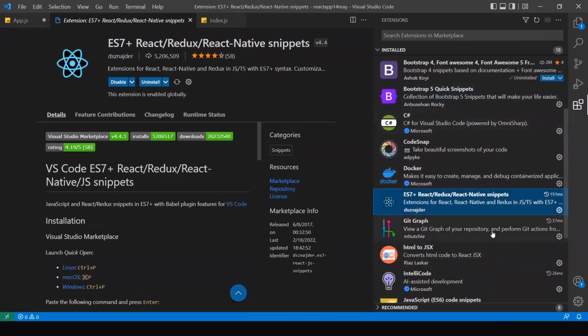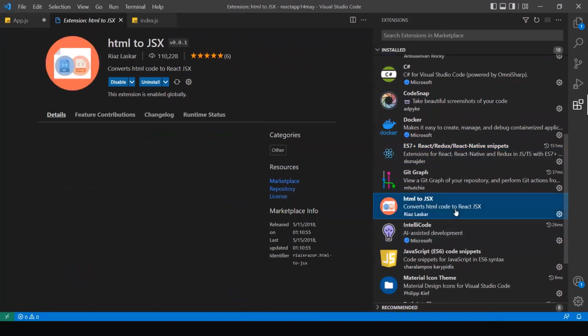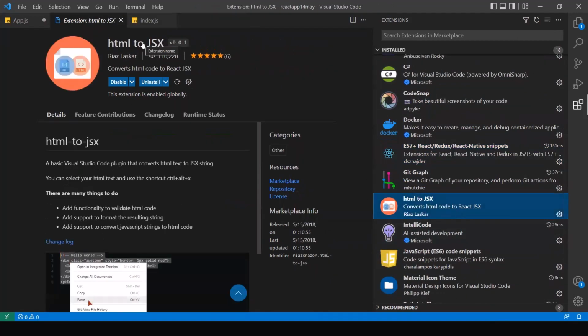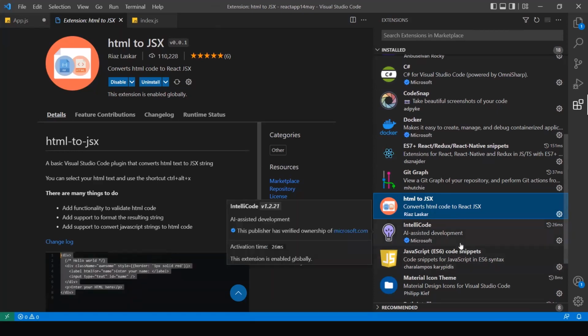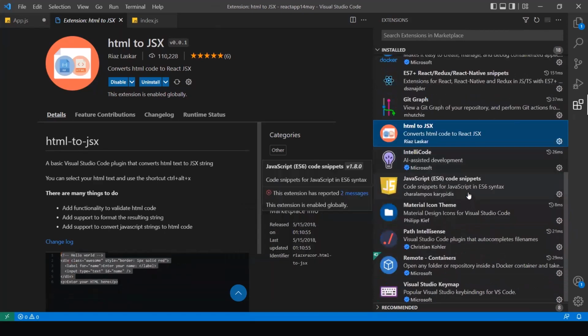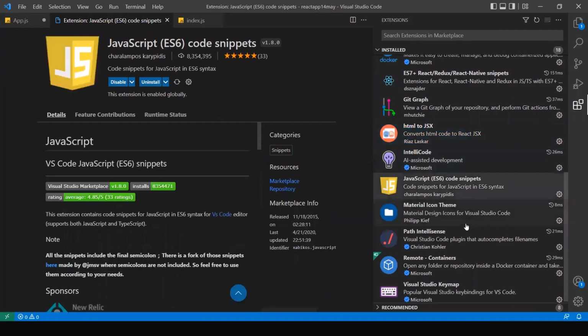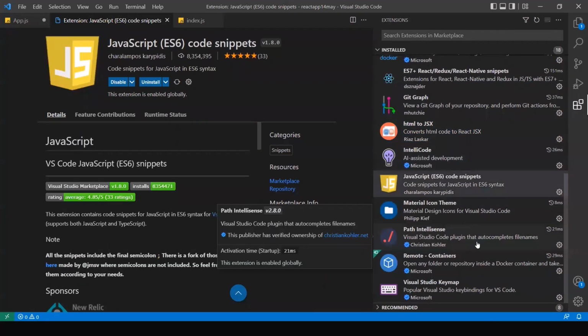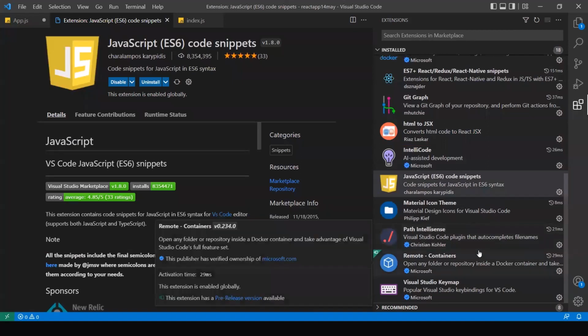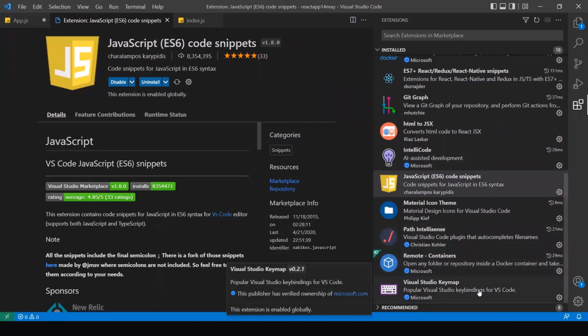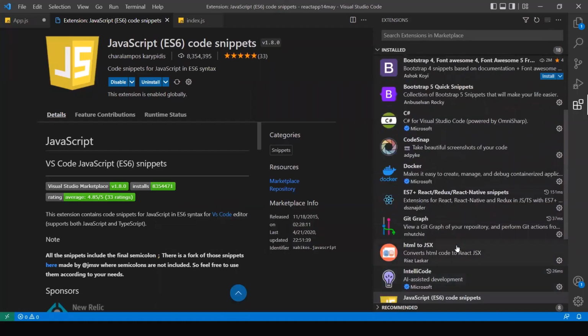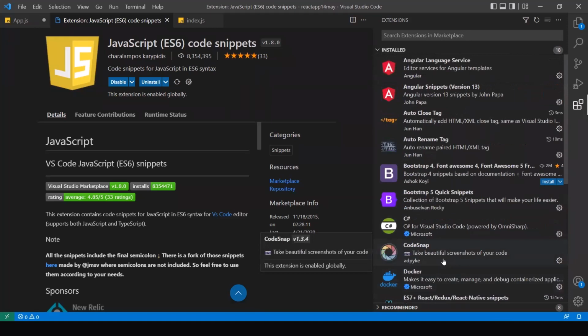Then I installed the extension to convert HTML to JSX. Instead of converting the HTML to JSX manually, this is a good extension you should use. You can also have an extension for JavaScript code snippets, the extension for path intellisense, and the extension for the Visual Studio keymap. So these are the many extensions you must have to get started with React simply. The same will help you in Angular as well, and in others also.